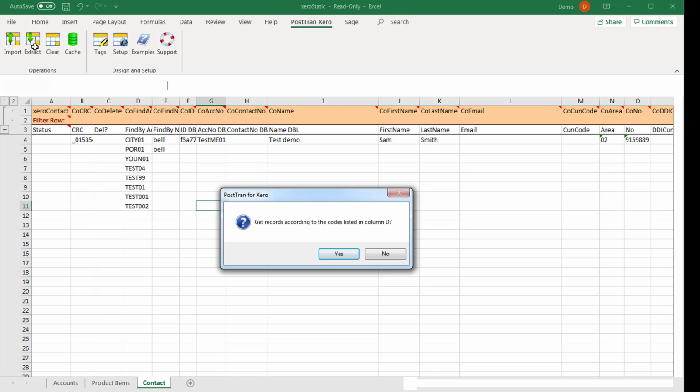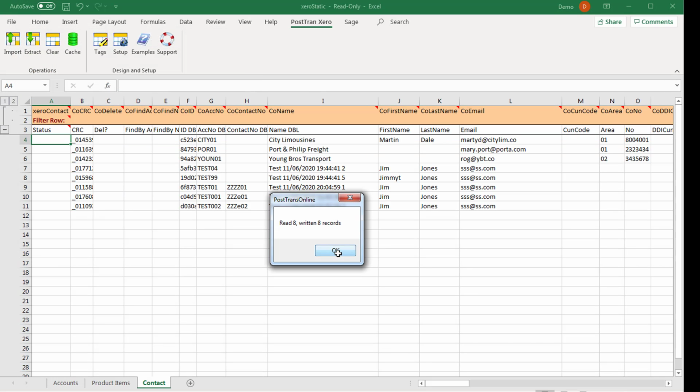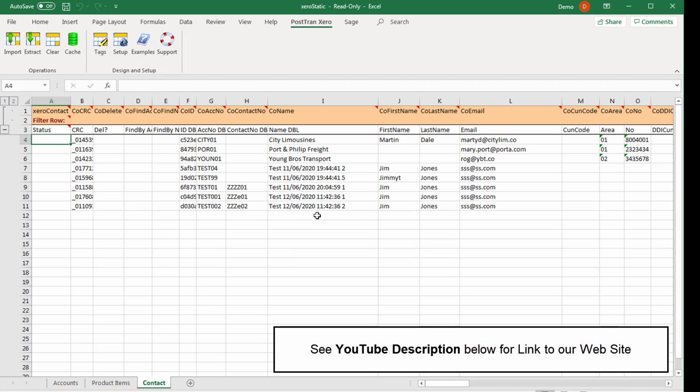Now it's detected there is a list in that column. So now if I press yes, PostTrans will pull out all of those 8 accounts. So now I can edit those accounts within Excel and simply press import to update them. So where this really comes into its own is that in the settings, and this will be covered in another video, is the ability to list a whole series of Xero companies. And the idea is you kind of build this template up and you press go and it updates those companies.